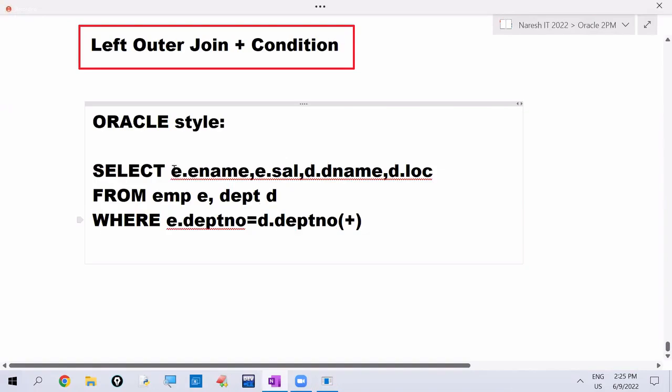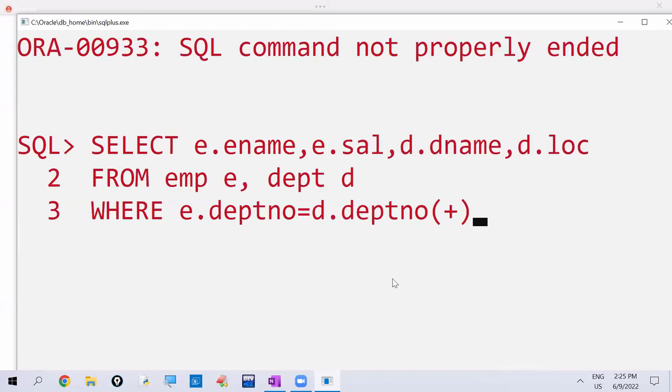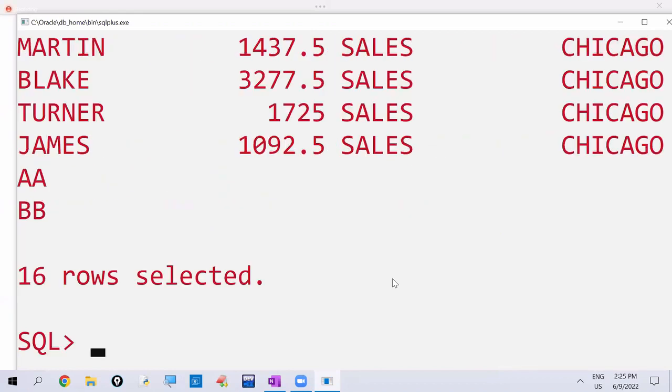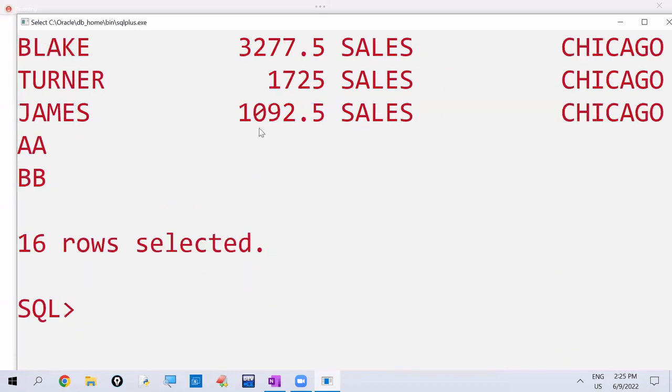So this is the condition. Okay. Observe here. See what it is giving. It is giving matched records. These are the matched records. And these AA, BB are the unmatched records. But what is our requirement now? We want to get only unmatched records. So we need to write one more condition.